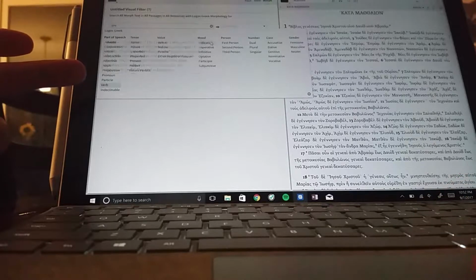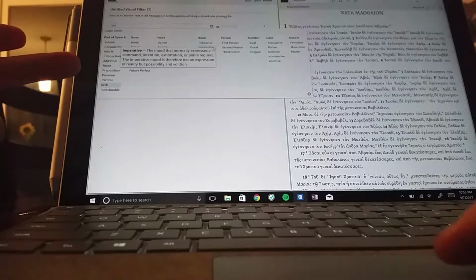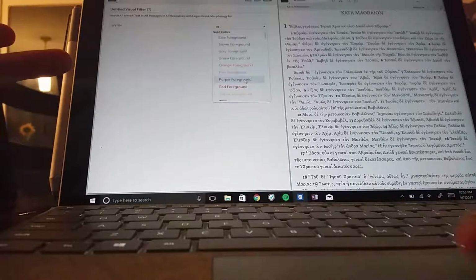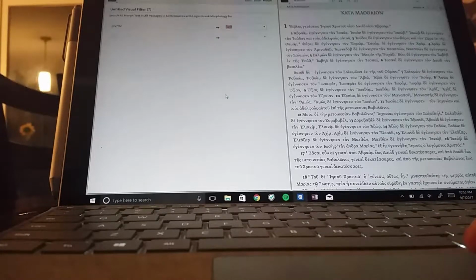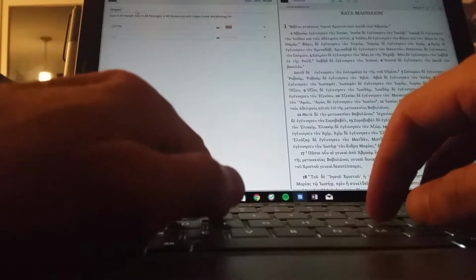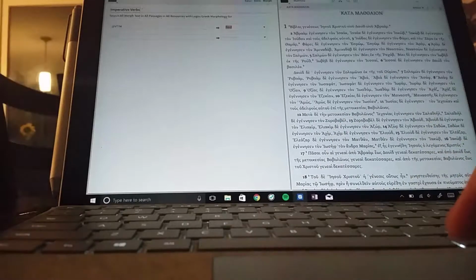And over under mood, we're going to get the imperative selected. There we go. And let's go with a red highlight, since imperatives are important. I've got to pay attention to them. Okay? And then we'll title this imperative verbs. Alright?